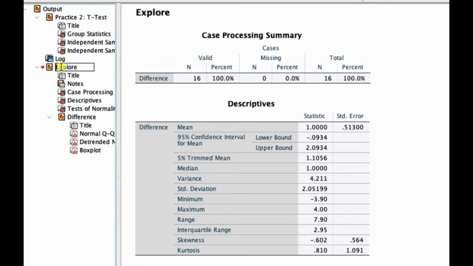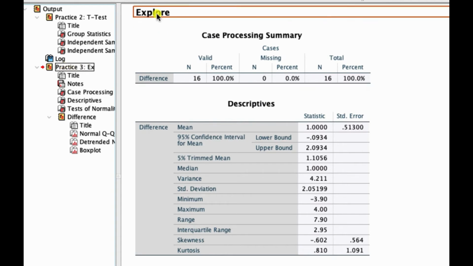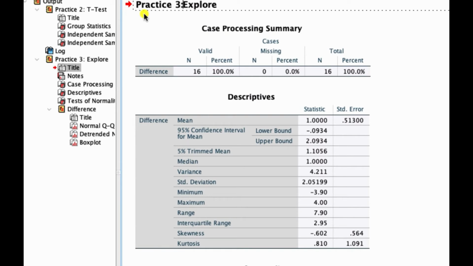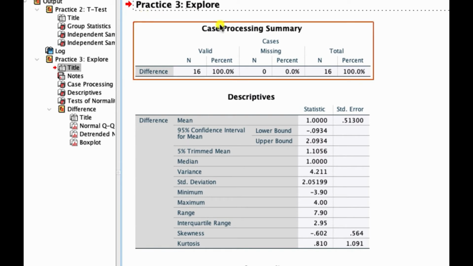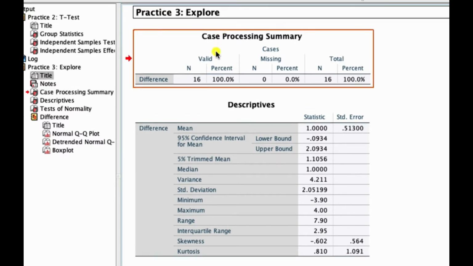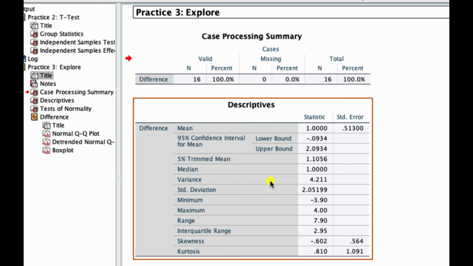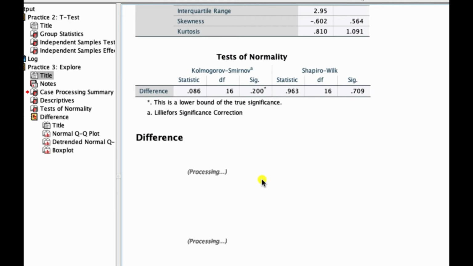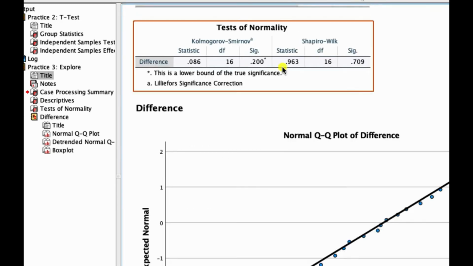So now we have our explore analysis. I'm going to label this as practice 3 so I can keep track of my stuff. Alright. And then we can see some descriptive statistics for our variable. We could skip over those. The Shapiro-Wilk test, right over here, will tell us the p-value for normality. So based on this, the p-value is 0.709.